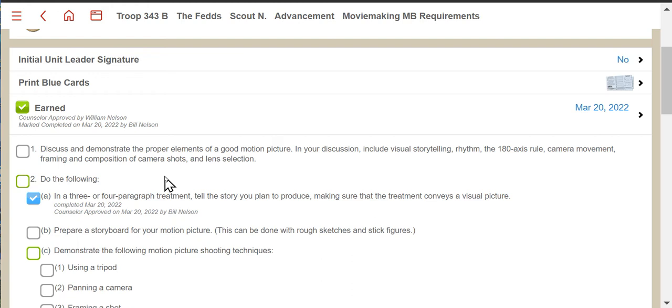And Scoutbook doesn't automatically mark it approved, because if they did, then it's a way of circumventing that last Scoutmaster conference that National wants to happen. So instead of marking it approved, it marks it earned. So then the Scoutmaster still has to talk to the Scout. The Scoutmaster or his or her designee then needs to go into Scoutbook and mark the badge approved.